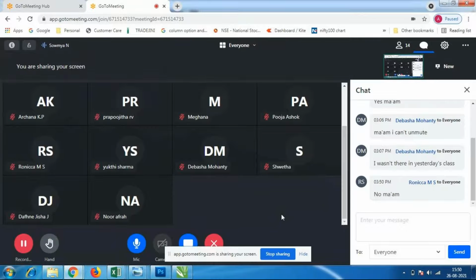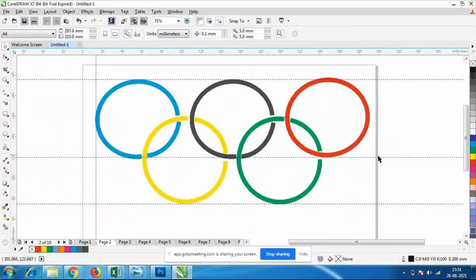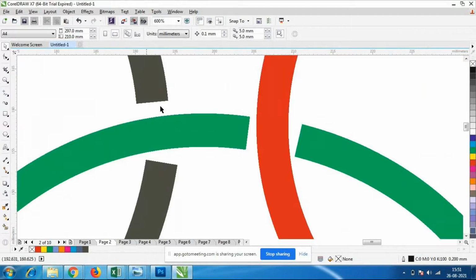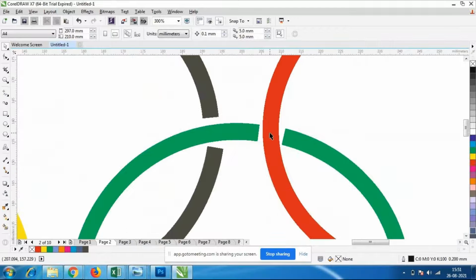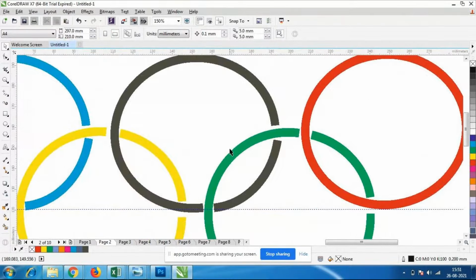Whatever tools I'm teaching, we are teaching all the options in detail, so you have to use all the options. If you zoom in, you can see some mistakes over here. It is not joining everything properly. We need another half an hour to make one single logo. It will take 1 hour if you make designs properly.